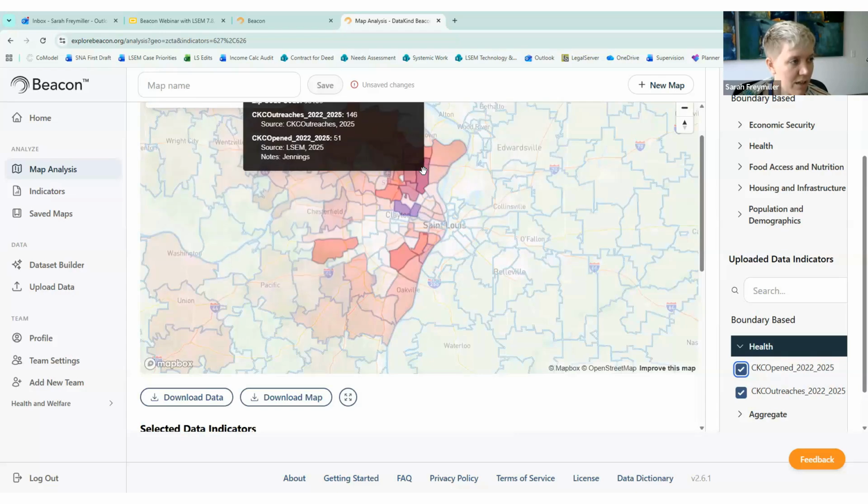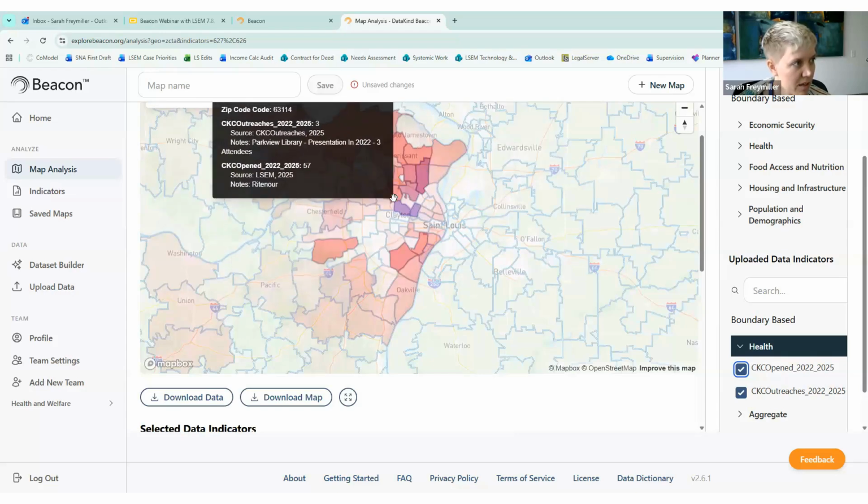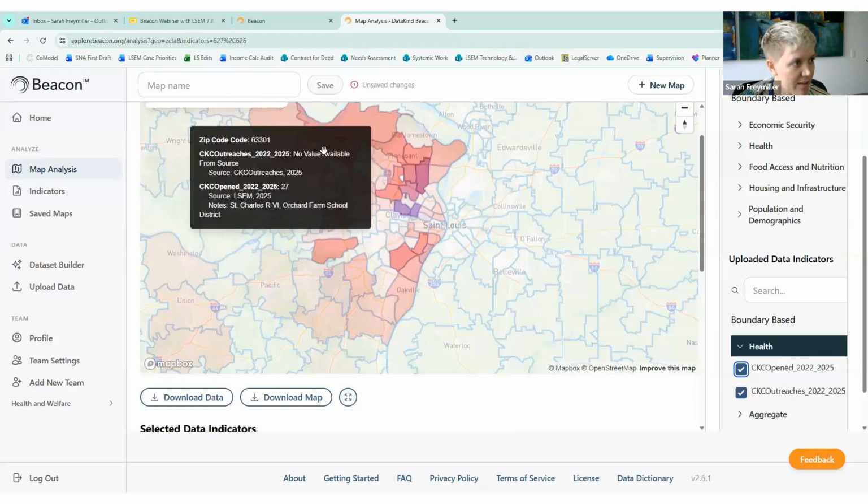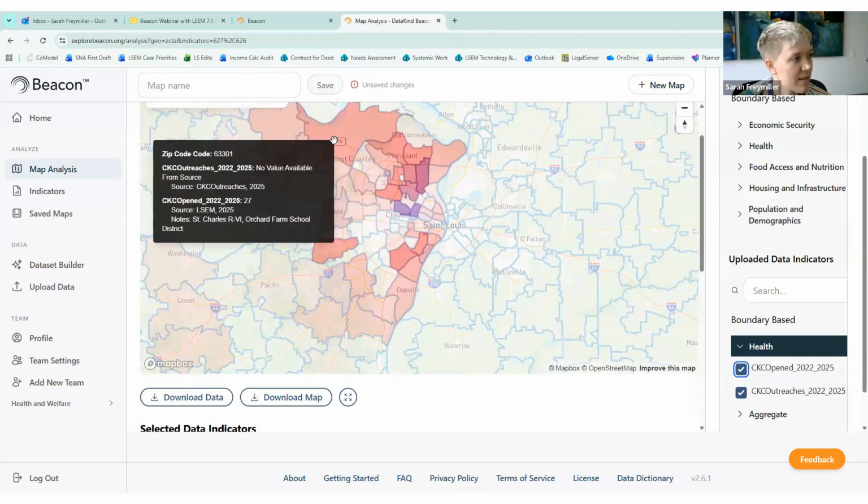So again, very concentrated in North City. We're seeing a lot of cases taken from this region, you can see, but we haven't necessarily had a lot of attendees there. You can see, for example, for 63301, we have no outreaches in that data set, but we've taken on 27 cases. And we can see also the school district that we'd be working with. So it'd be St. Charles, RB1, and Orchard Farm School District would cover that zip code.